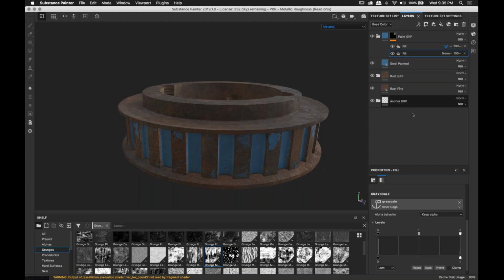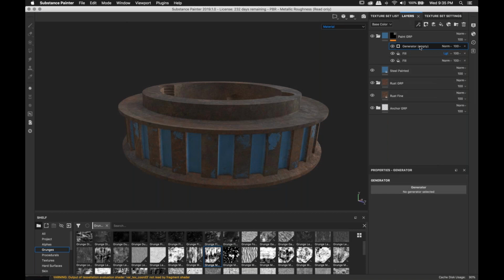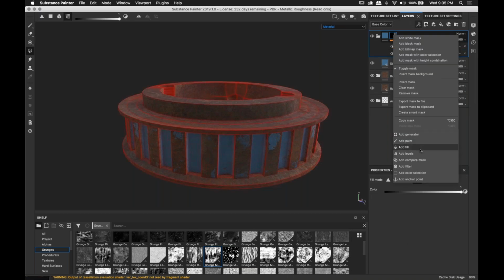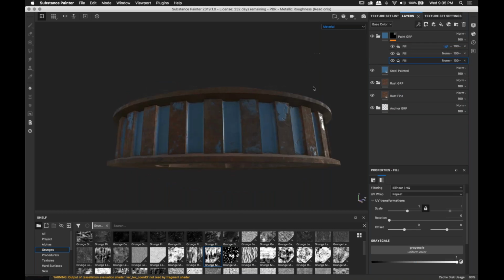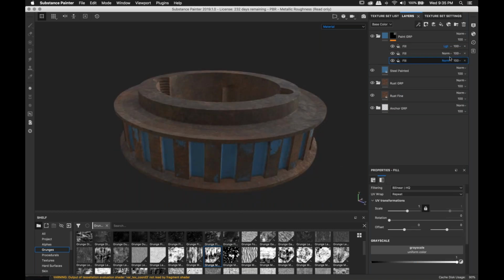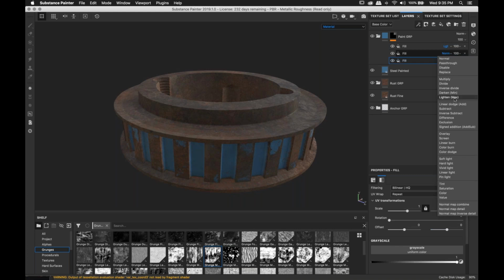All right, so we don't have to create everything down here in the anchor level. We can start building upon it from up here. So for instance, if I wanted to add the generator up here as well, if I want to get some paint in this area, let's do it. Let's just add a fill, and I'm going to set it to white.